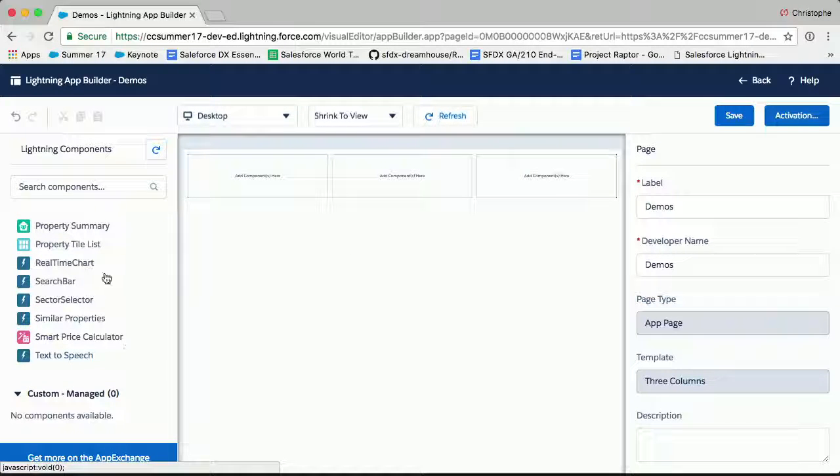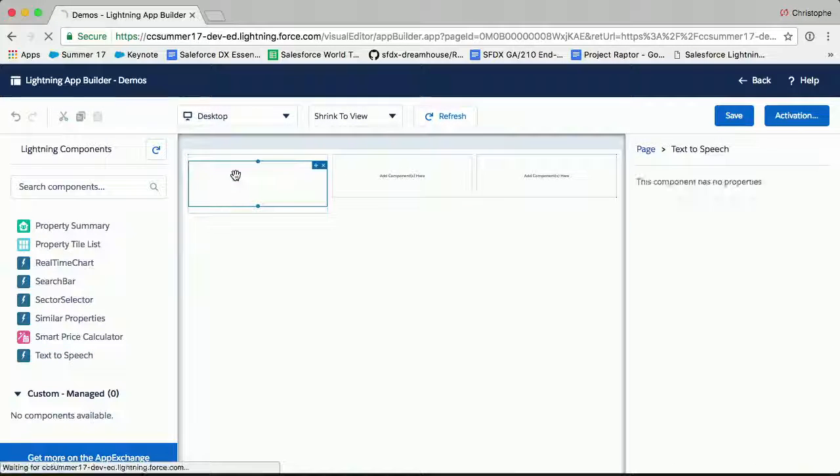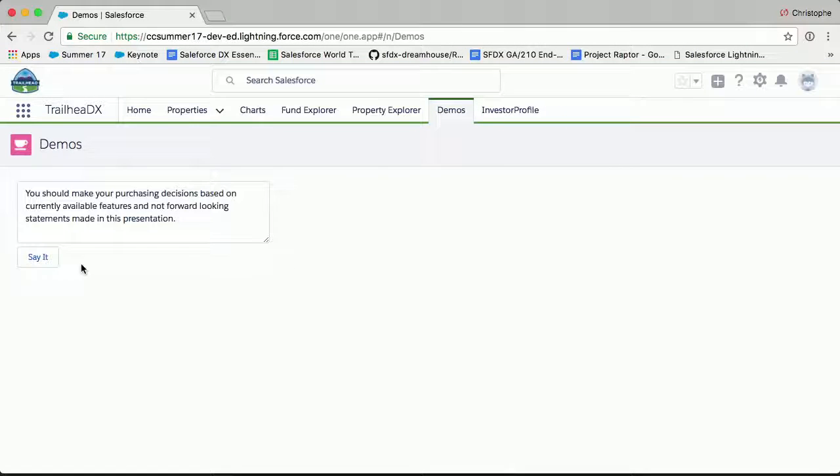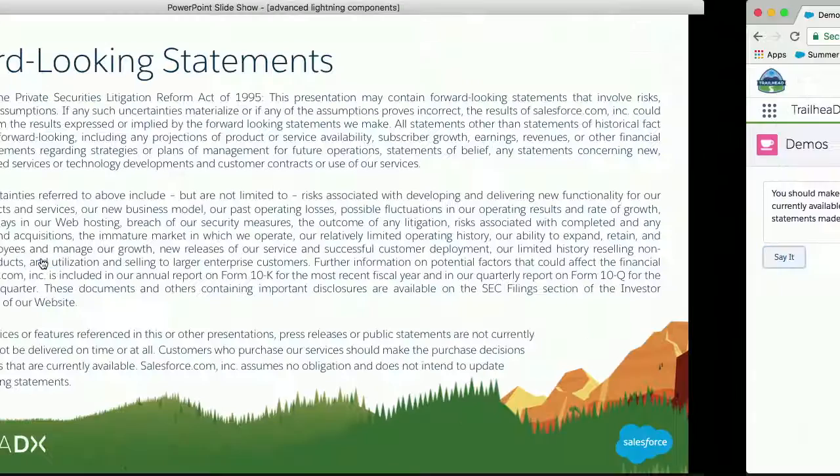Okay, so we have a Lightning page here. And you see I have that nice text-to-speech component. I'm going to save this. I'm going to go back, and now we'll see if it works. You should make your purchasing decisions based on currently available features and not forward-looking statements made in this presentation. There you go. So I don't have to do it. Thank you. You see, Lightning components can actually do everything and even help me with the forward-looking statements.